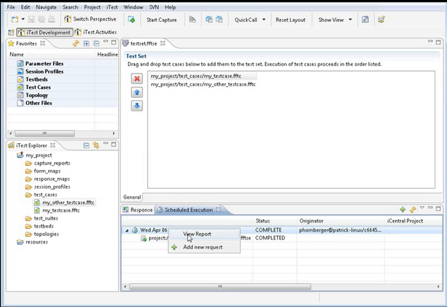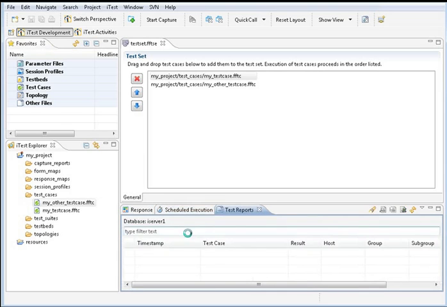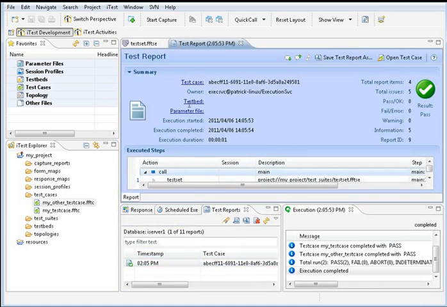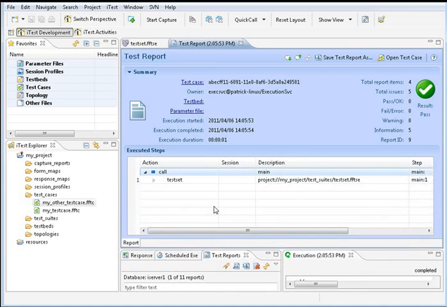We can right click and say View Report. That will show the test reports view filtered by the scheduled execution that we just completed here. So here we see the timestamp. Let's double click on this. And here in the test report editor, we can see some of the pertinent information. It's very fast to execute, and the result is indeed pass.